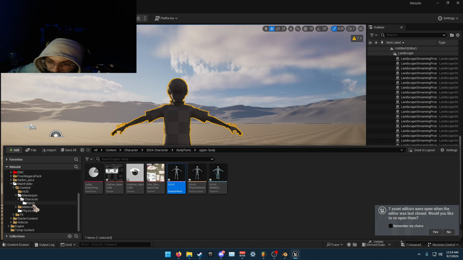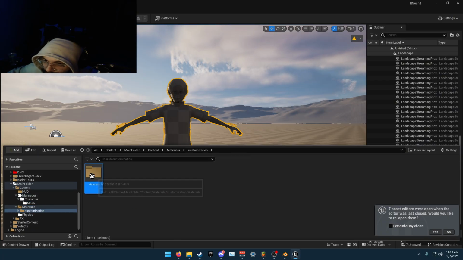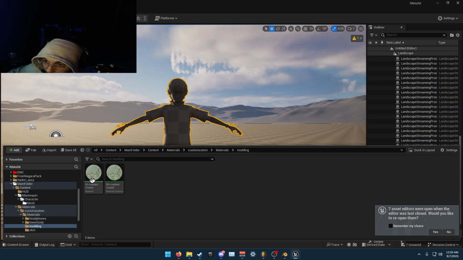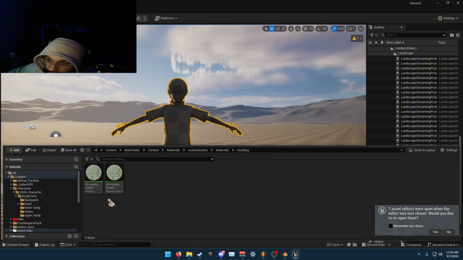We're gonna go and grab our cell shading materials. We go into modding, modded shaders. We're gonna use the material instance and we're gonna copy it here.